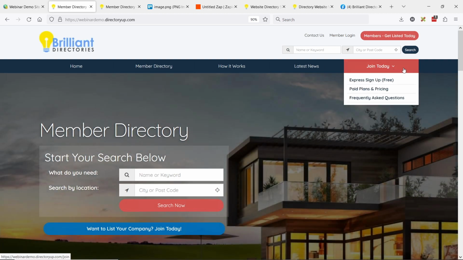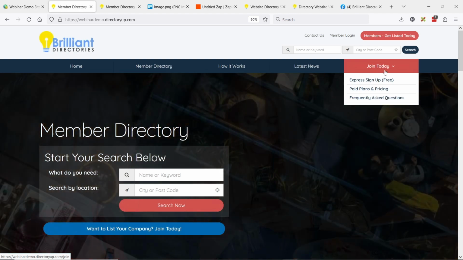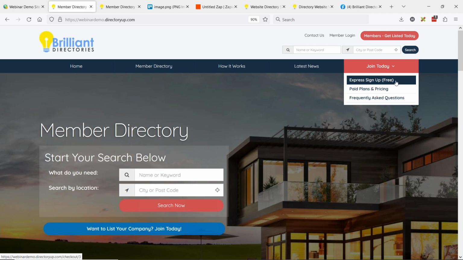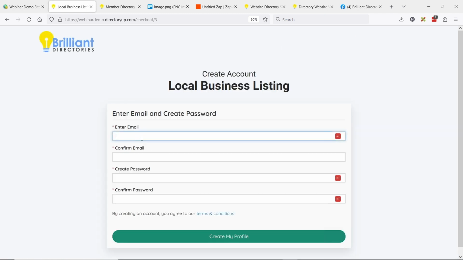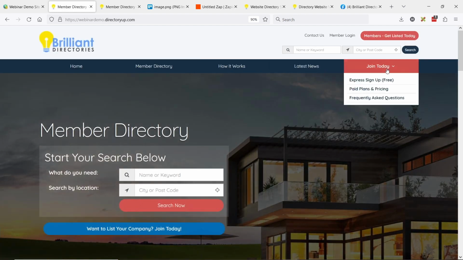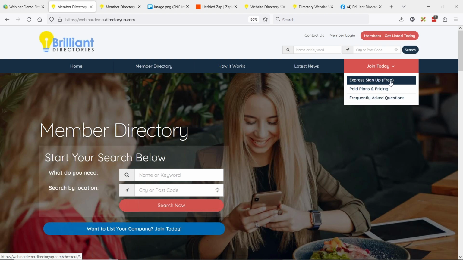We created a drop-down, so just some sublinks under this link here. We created one, Express Sign Up Free, and that just links to the checkout page to join as a free member. So this is the free sign up form. In this case, it's called the local business listing, but it could just be free member registration or whatever free account you're offering your members. Put it right there. You don't even take them to a plans and pricing page.